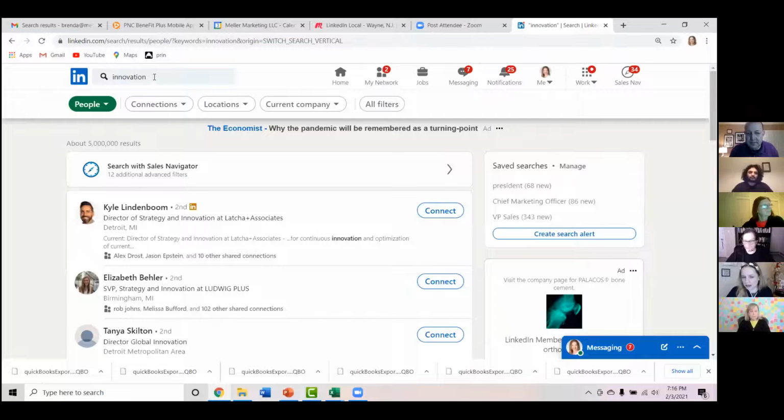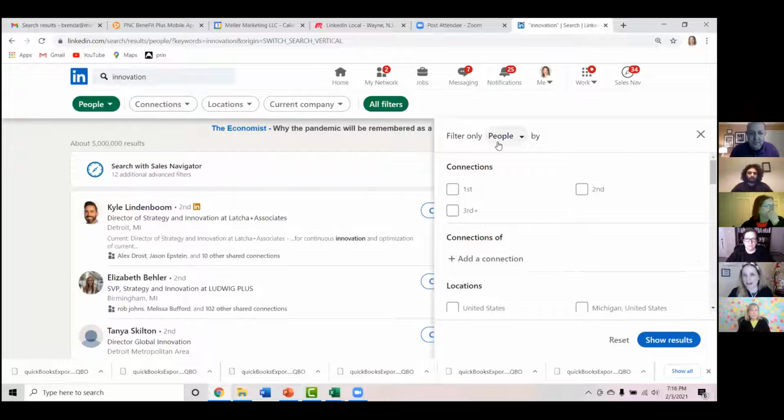I just did a search in the top for the keyword innovation. And then when the search results came back, I clicked on people. And now I'm going to go into all filters. And keep in mind, I'm using the basic version of LinkedIn to do this search. I'm not using premium or anything. Everybody has access to this.